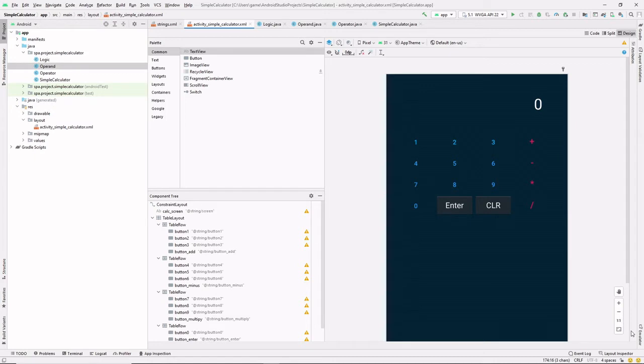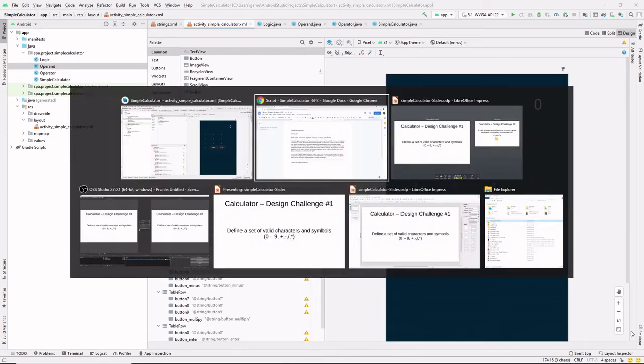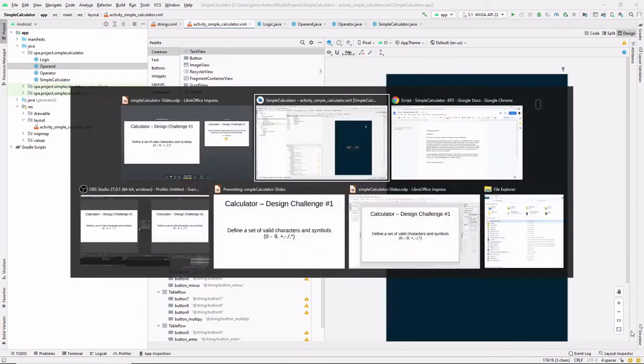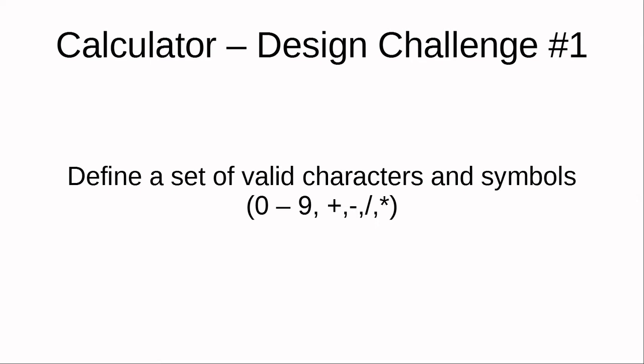Regardless of the system or platform that you are using, there are some common challenges that you'll have to find solutions to if you want to program a calculator. I will begin this session by identifying three major challenges. Challenge number one. Define a set of valid characters and symbols that your calculator would use.